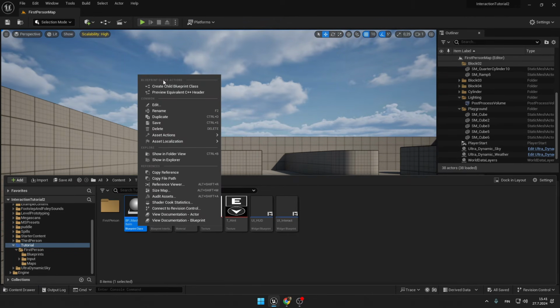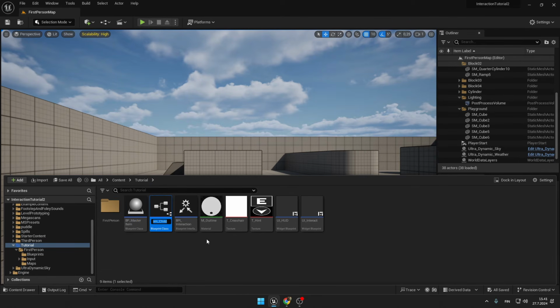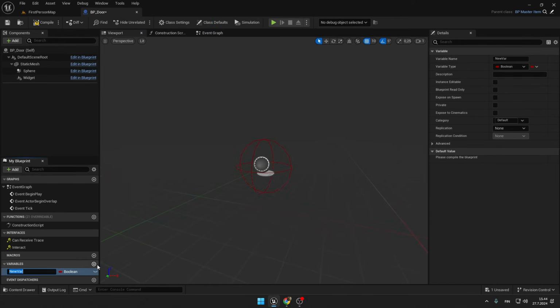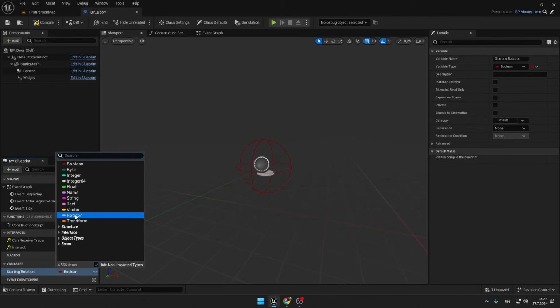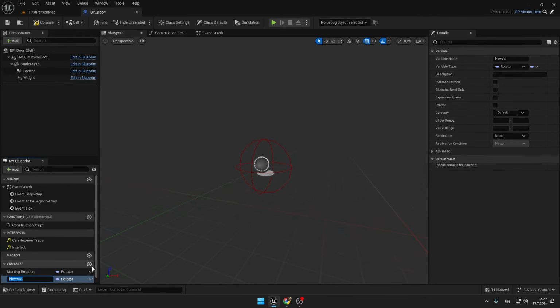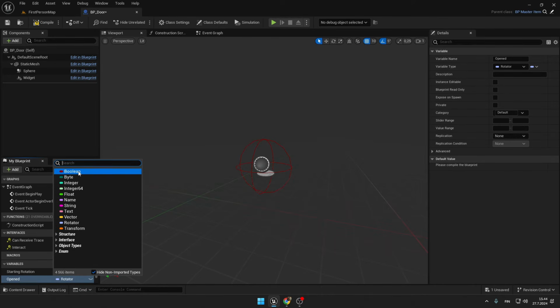Just right click this and create child blueprint class. We will call it BP door. Now open it. Now create 2 new variables. First will be starting rotation. It will be not boolean, it actually will be a rotator. And another variable, it will be opened. And for here, it will be actually Boolean.